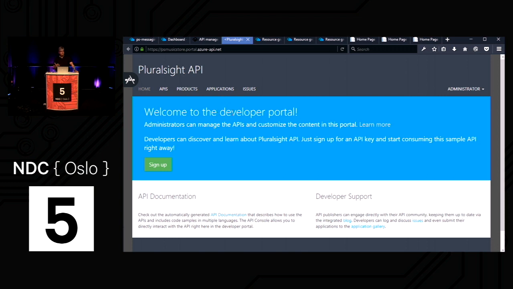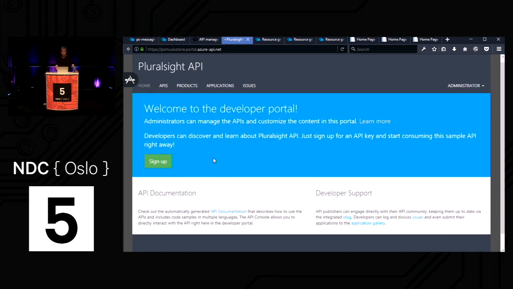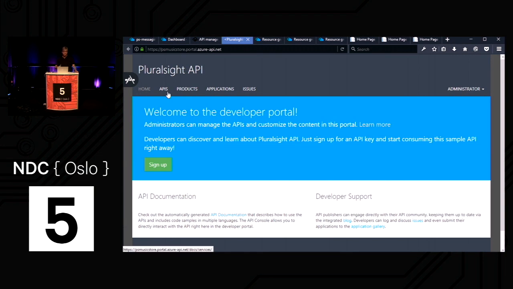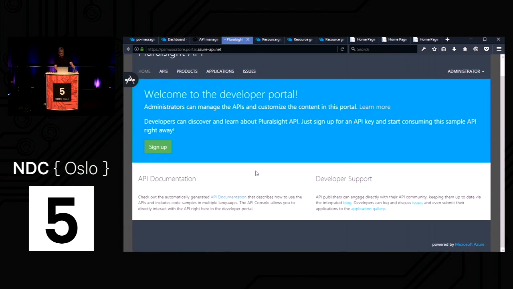Azure API Management will basically give you that developer portal where you can hand out this URL to other developers, and they come here and they can sign up and they can manage their keys and they can start working with your API. And this is also where you can provide documentation for all of your APIs. There's a place where developers can open issues against your APIs and so forth.